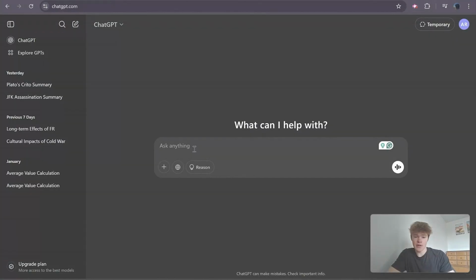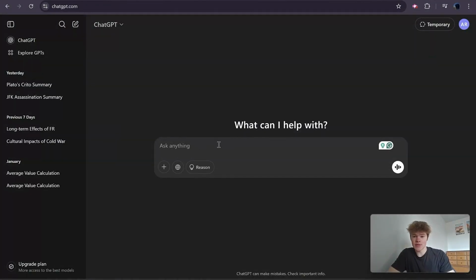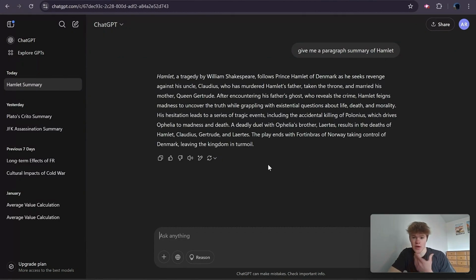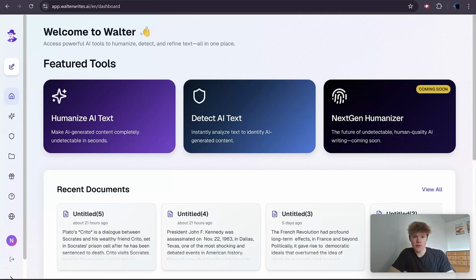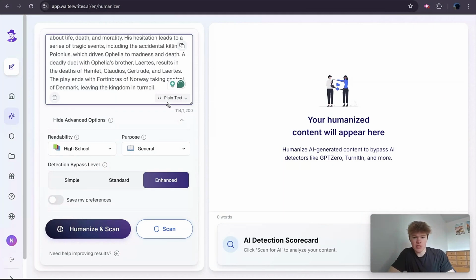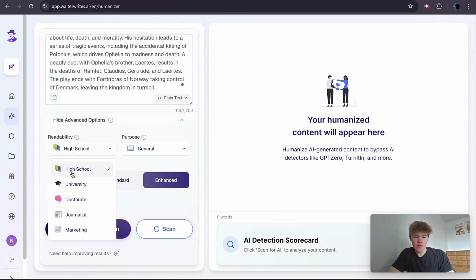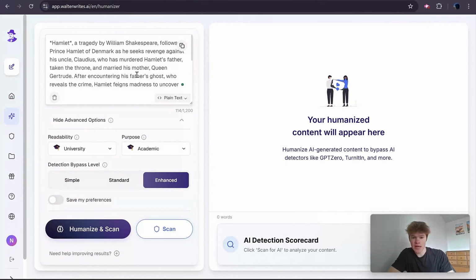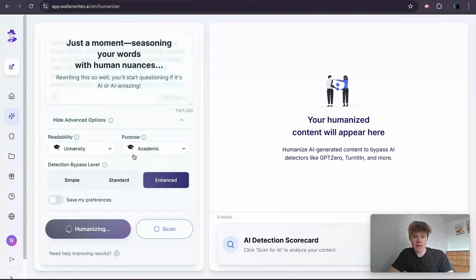All right, my friends, today we're going to be looking at a summary of Shakespeare's Hamlet. So ChatGPT spits out a quick paragraph real quick there, and then we can copy this into Walter Wright's AI. What this is going to do is take this ChatGPT generated essay and fix it so that it will not get detected by AI detectors, and it will also sound more natural, have better flow, and sound much more like something I would personally write. You click humanize and scan here, and it will spit that out in just a second.